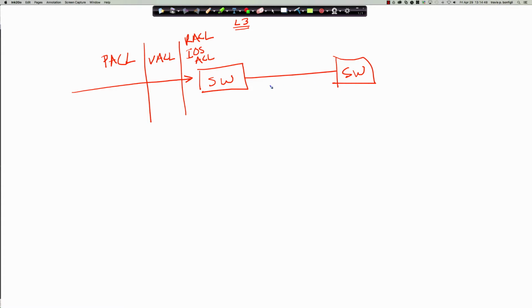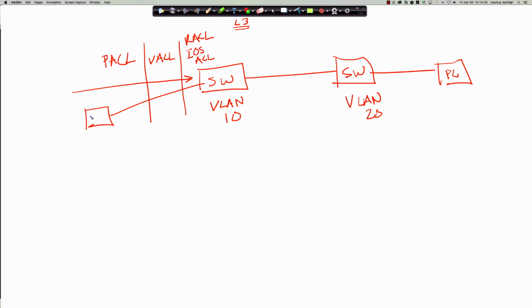And when I'm saying between VLANs, let's say we have VLAN 10 here, and a PC plugged in, and then VLAN 20 over here, and we've got a PC plugged in over here. And then it's just the reverse order in the outbound direction. It's going to hit the ACL first, then it's going to hit the VACL, and then it's going to continue on the rest of the way.